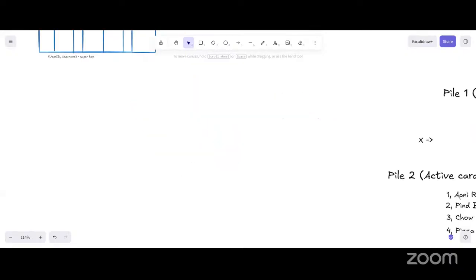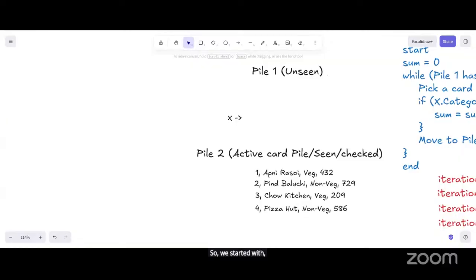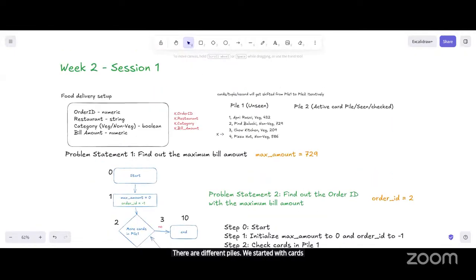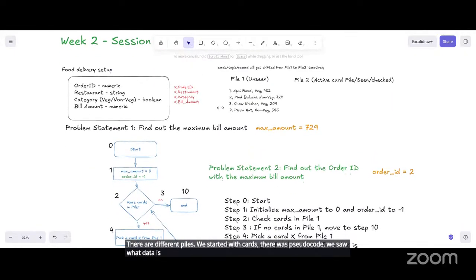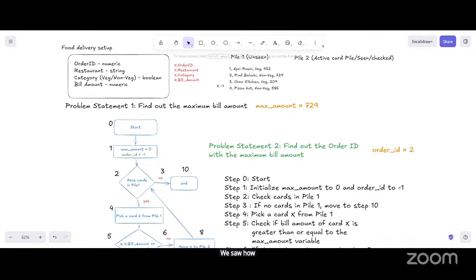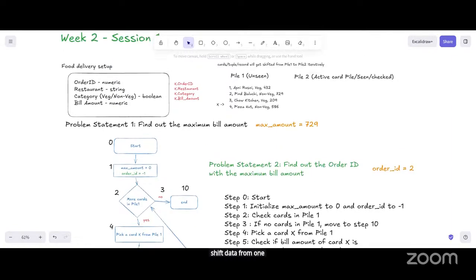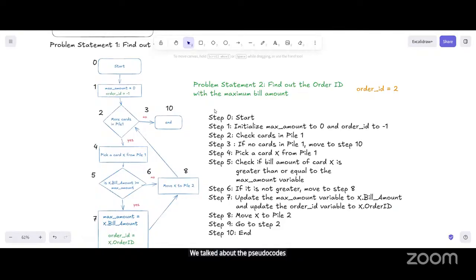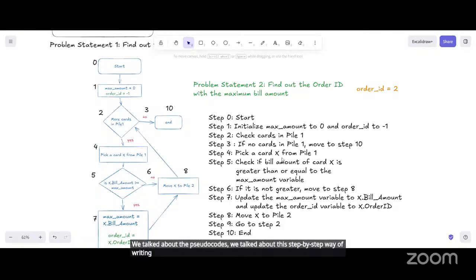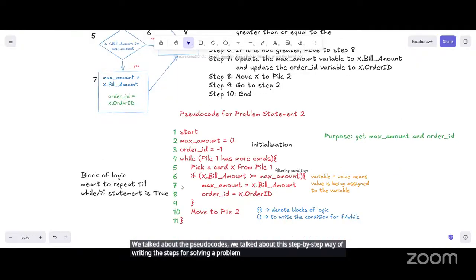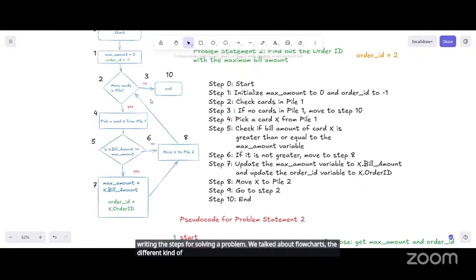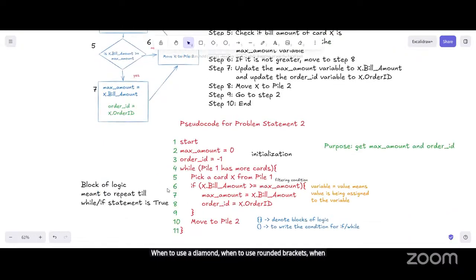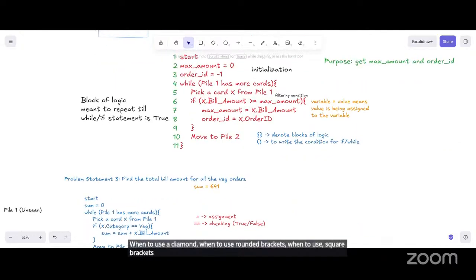So we started with this, right? There were different piles. We started with cards. There was pseudocode. We saw what data is. We saw how to shift data from one pile to another when we have 2 piles, when we have 3 piles. We talked about the pseudocodes. We talked about this step-by-step way of writing the steps for solving a problem. We talked about flowcharts, when to use a diamond, when to use rounded brackets, when to use square brackets. Then we converted that into pseudocodes.